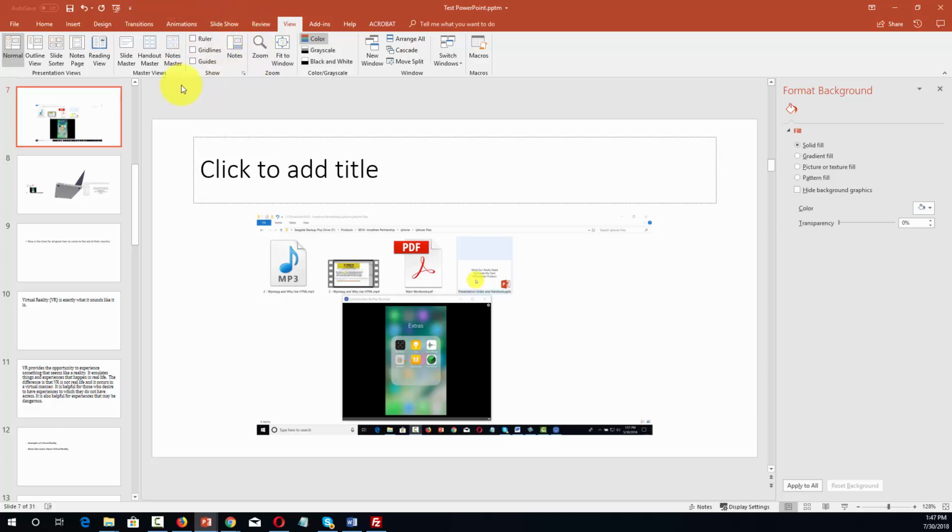Now there are obviously 4 additional panes. There is the zoom submenu pane, color grayscale submenu pane, the window pane, which will allow you to look at different windows at the same time, as well as the macros submenu frame. And these are beyond the scope of this course, and we have now covered the basics of the view menu. And in the next video, we're going to take a look at a practical use of the view menu.